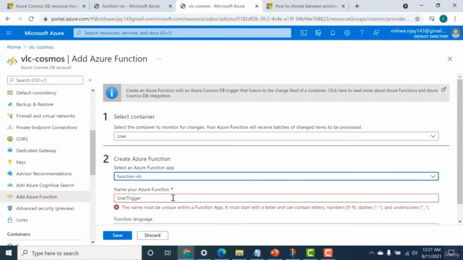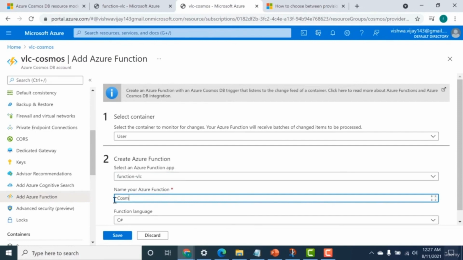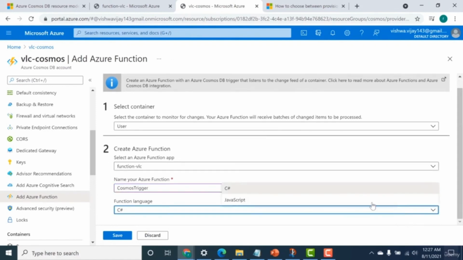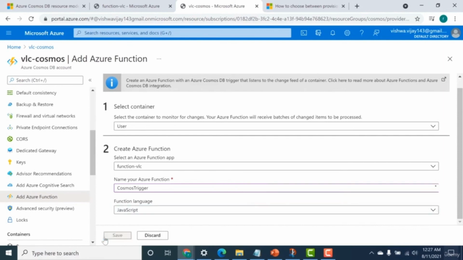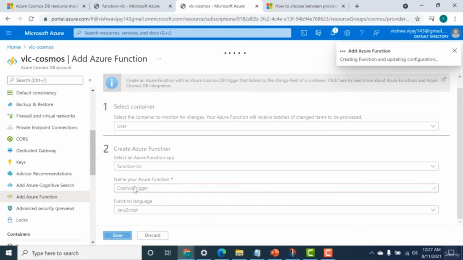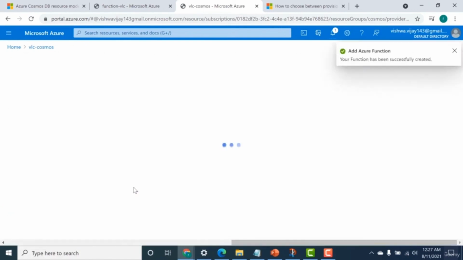And then I need to choose a name for my particular function. So I'll just call this Cosmos trigger. And then I need to select my function language. So again, I have just a choice of either C# or JavaScript. So I'll choose JavaScript here and click on save. So when I save this, it will create a function in my function app called Cosmos Trigger, and all the settings will be automatically done for me, so I don't need to worry about anything. So let's just wait for this particular function to be up.